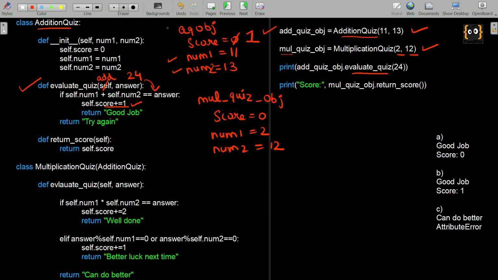Now this is going on for the add quiz object. When self.score is incremented, we will return good job. So this particular call will return good job. Now as it is inside a print statement, the first statement that will be printed would be good job. So let's say good job here is printed. As good job is the first statement that will be printed, C option is totally wrong.